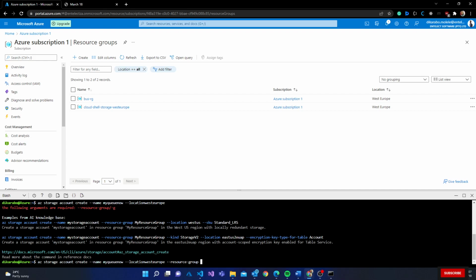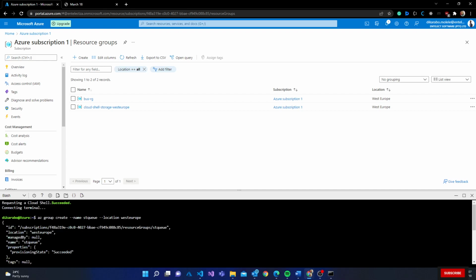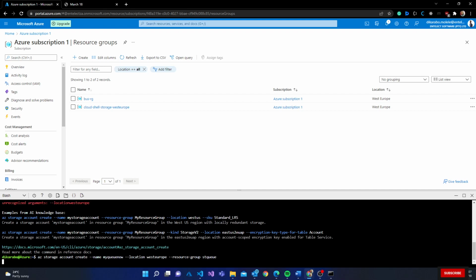What was it? The resource group I created now was stq. Cool. What am I missing now? az storage account create --name, that's my name. Okay, see, there's a typo there. Cool. While that is running, we're gonna jump to code.